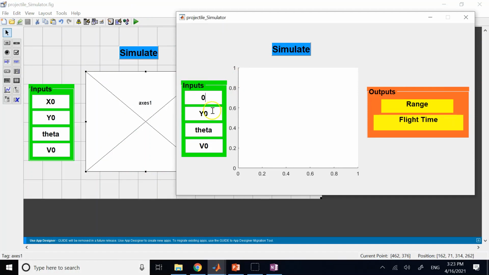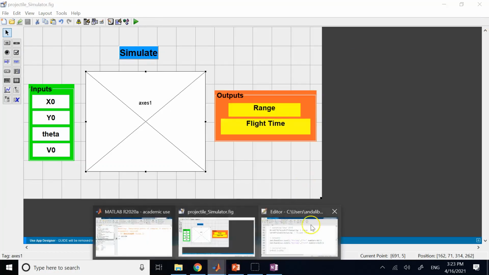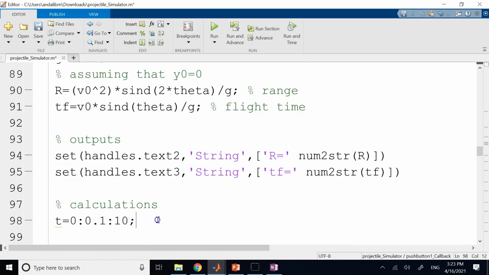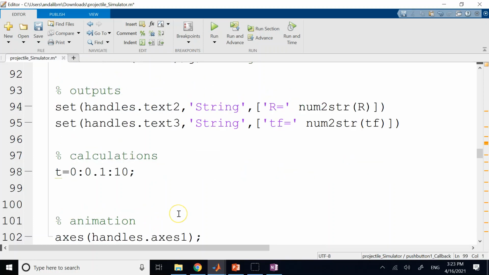How much was that? For this case, 5 seconds. Really? Okay. So I'm not going to go too far, maybe 10. And here I have a bunch of data points. And now I say what? X equals X naught plus V naught times cosine D of theta times T.